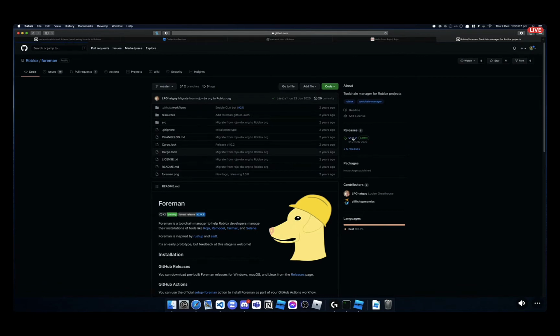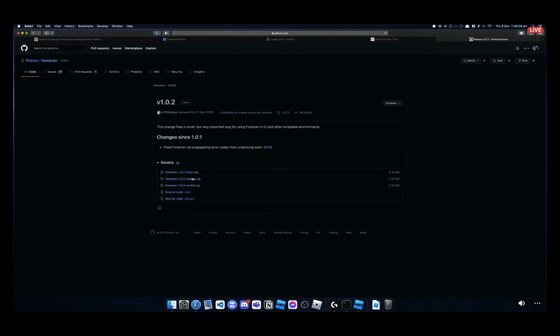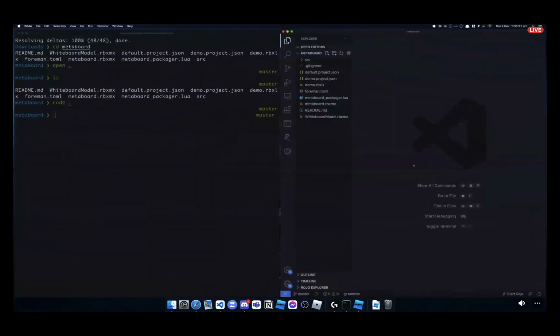And so if you go to the releases, you can download a zip file, and this will actually give you the executable which you run in the terminal. And so you'll need to add that to your path, which I did. I moved it to usr local bin, and I also had to allow it to be executed. The process is probably different on Windows.